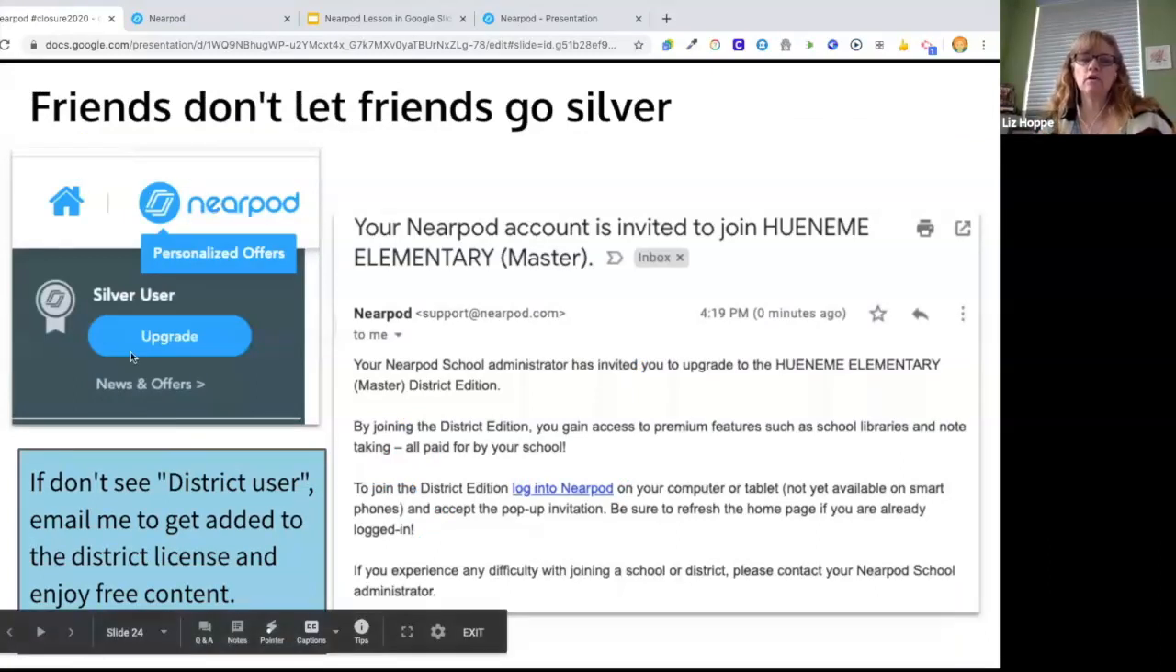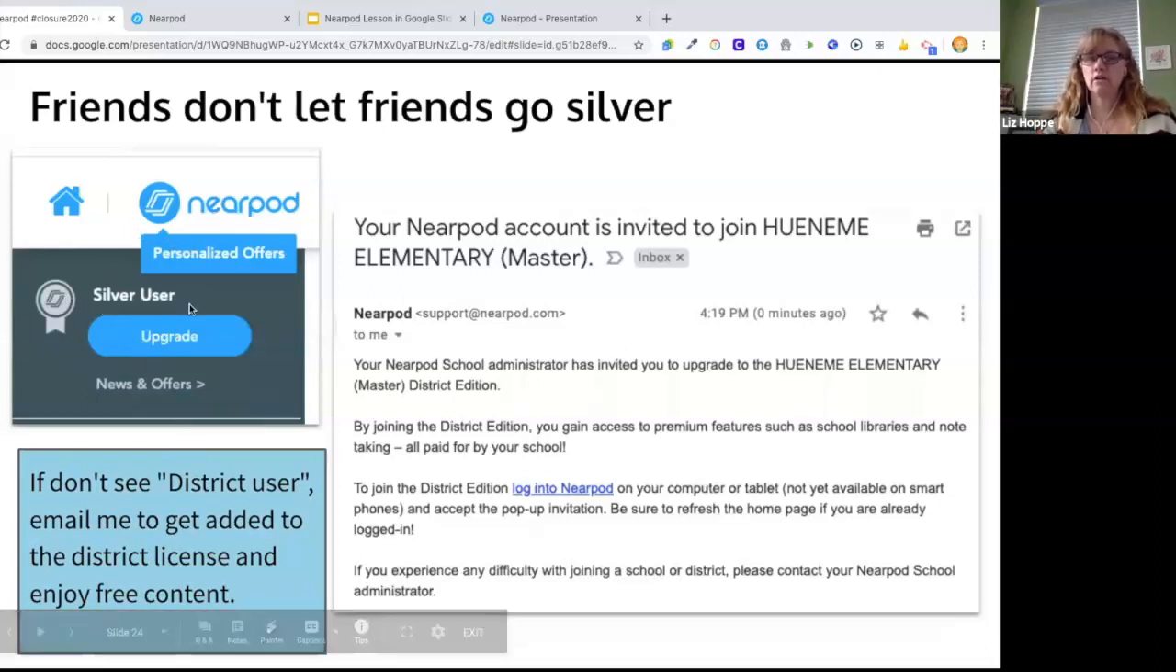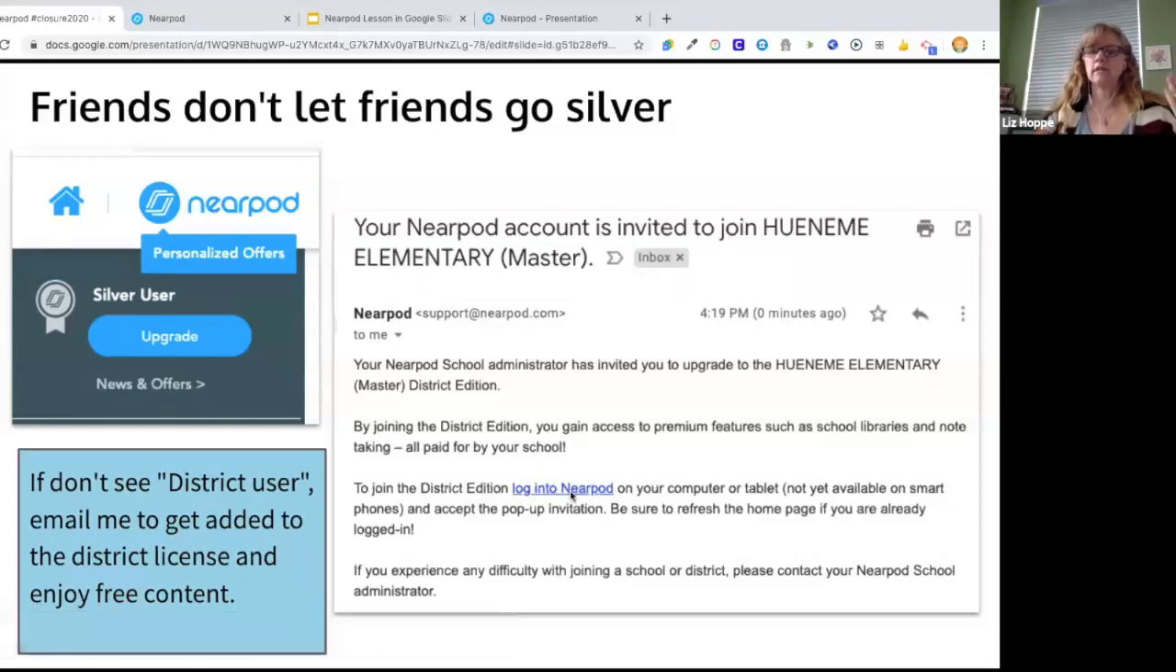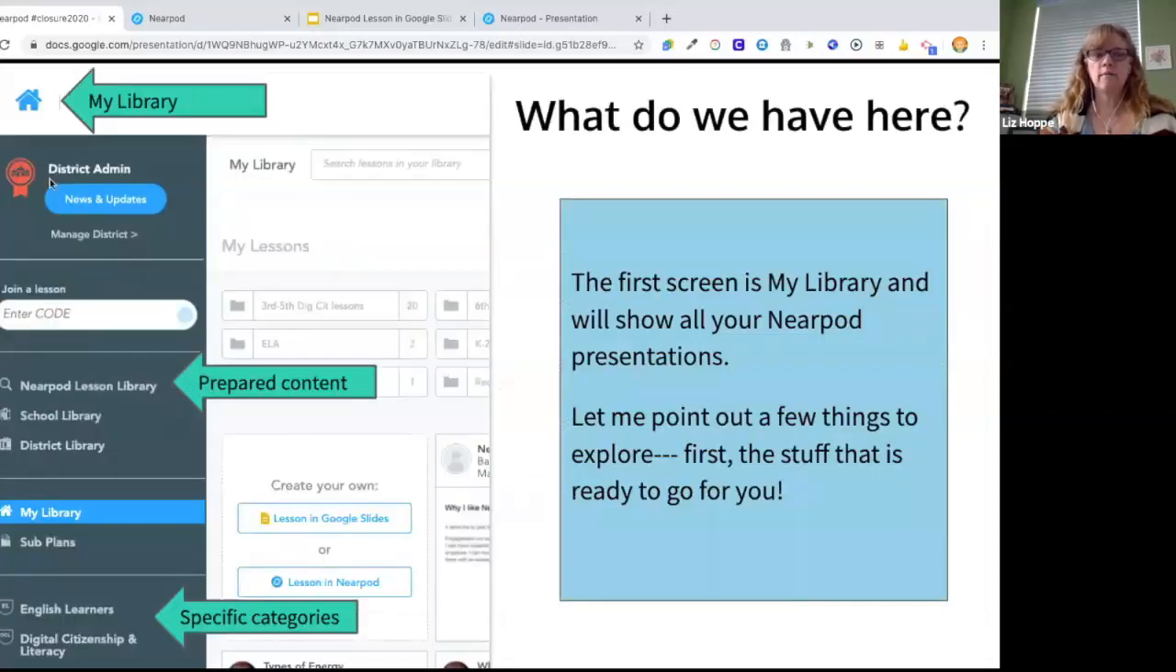If in the corner you see silver user, then you're not on the district account. You're going to email me and I'm going to be happy to add you to the district license. Then you'll get this email. In this email, there's a link right here that says log into Nearpod. You just click there, sign in, and it's going to make you a district user.